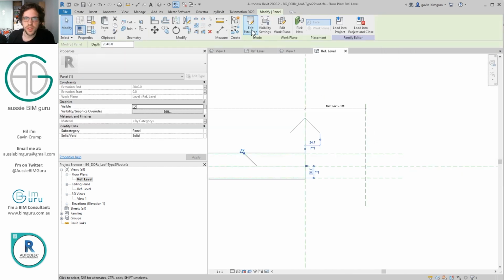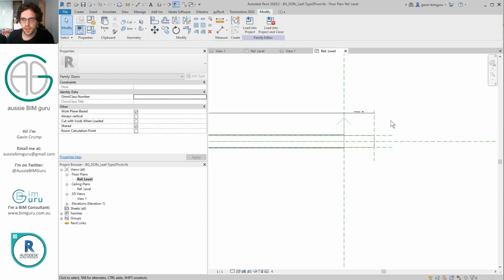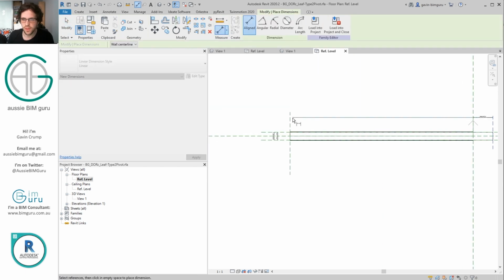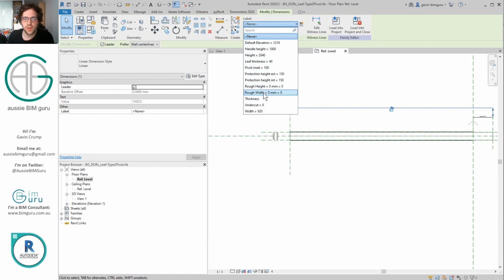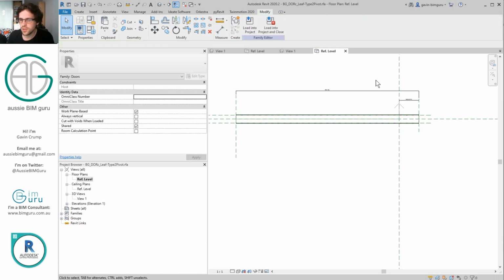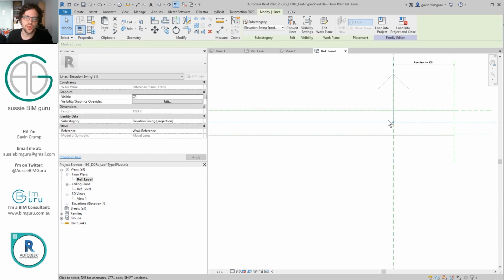And I'm going to take my door leaf, remove that constraint and reconstrain it. And I'm going to get rid of my door leaf width dimension, and I'm going to dimension it back from the pivot instead. And in this case, I'm just going to make that the width. So now we're pivoting around this point here. So we've essentially set up at least the initial stage of a door pivot.